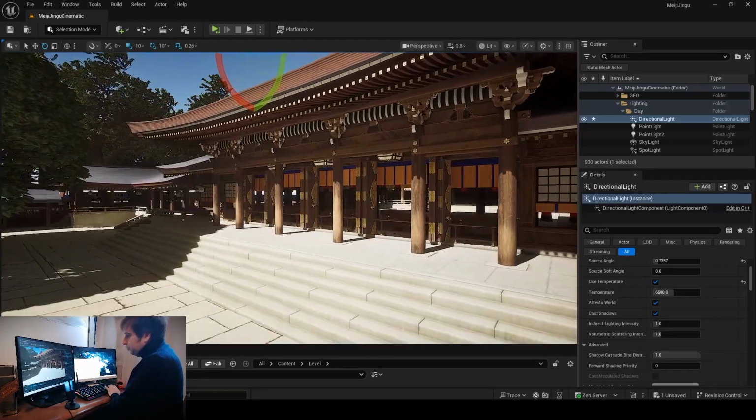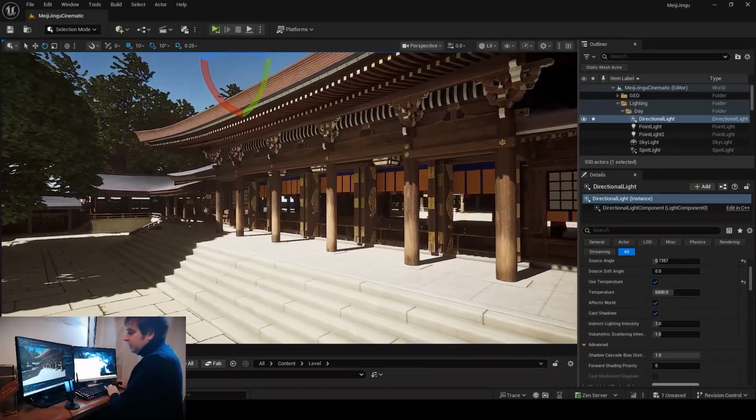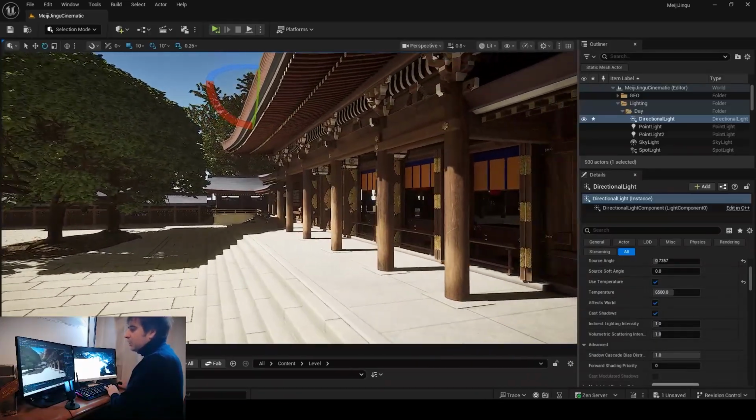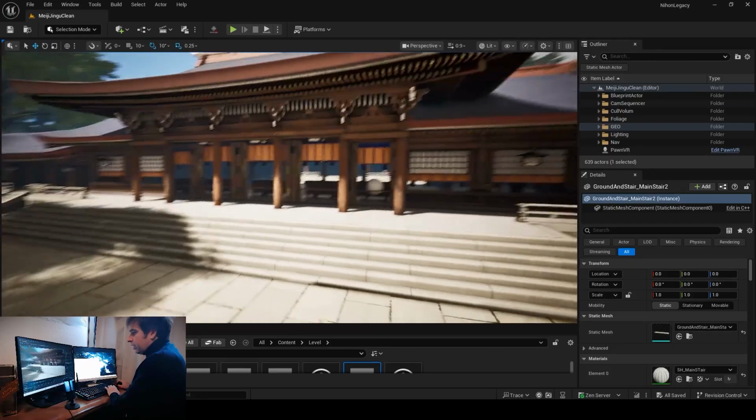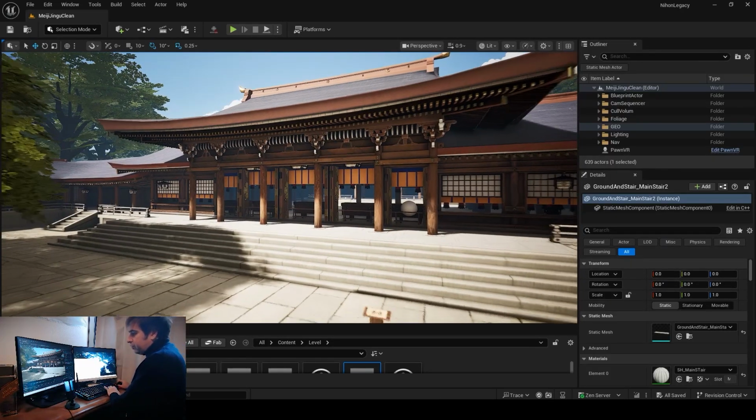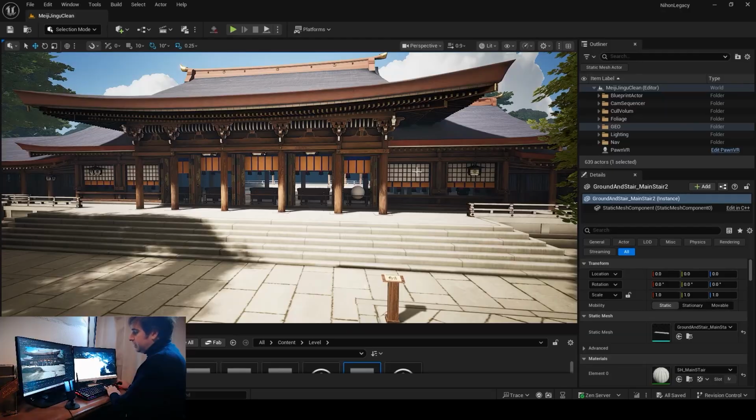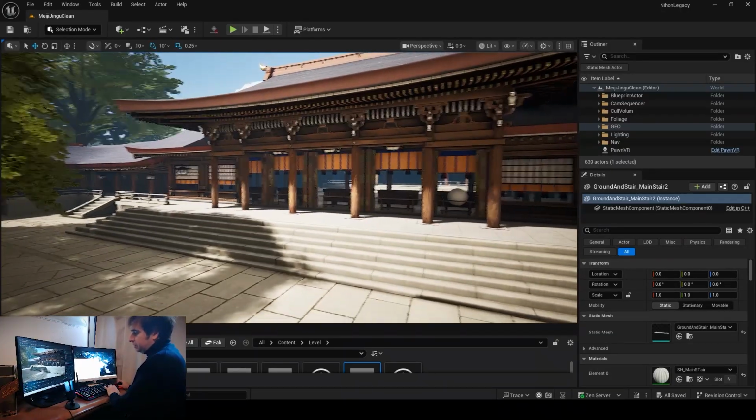But you will see that on a mobile setup, we cannot have this effect working in real time. So we're going to have to use a technique to make it look good on mobile. So let's switch to our mobile project. And here we are on our mobile project. You will see that the geometry is the same, but the way we handle the lighting is completely different.